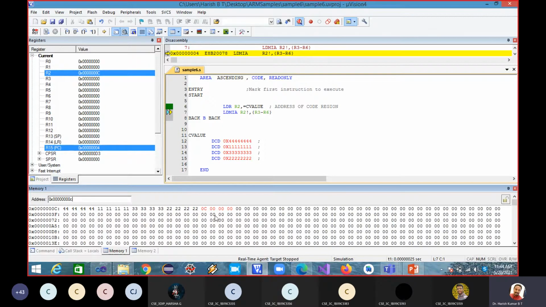Okay, so you can just count. Now this is 0C, this is D, E, F, and this is 10, 11, 12, 13, 14, 15, 16, 17, 18, 19, and after 19 it is 1A, 1B, and this is 1C. This memory location is 1C.